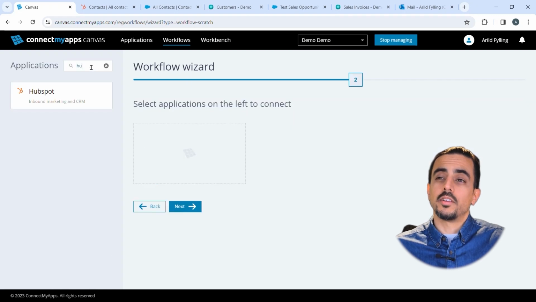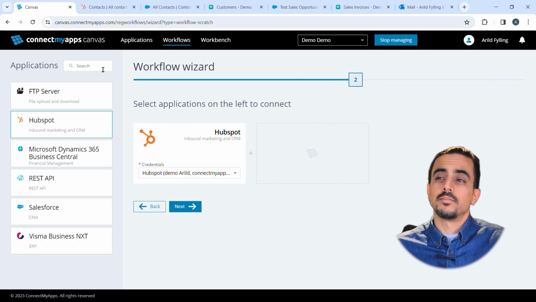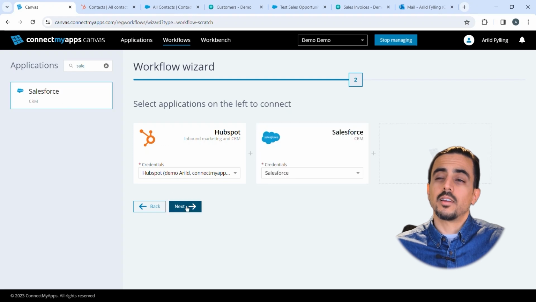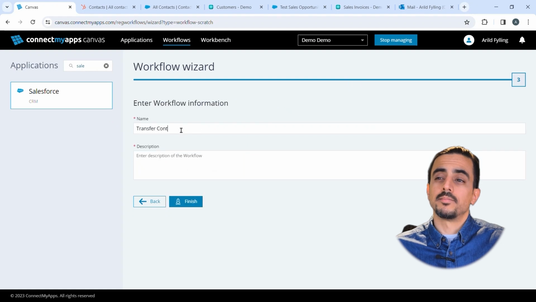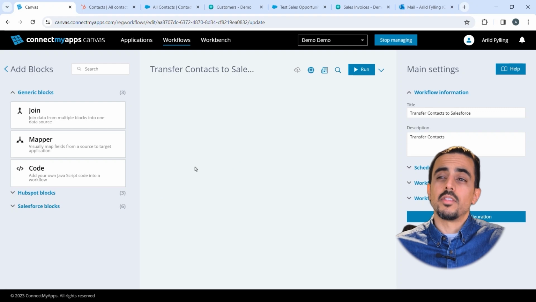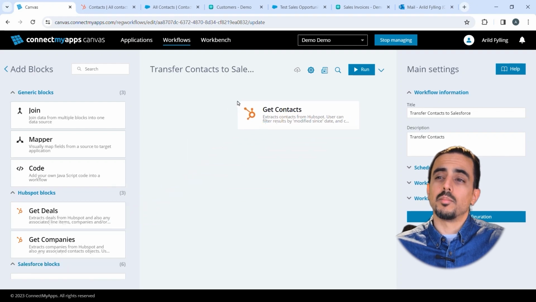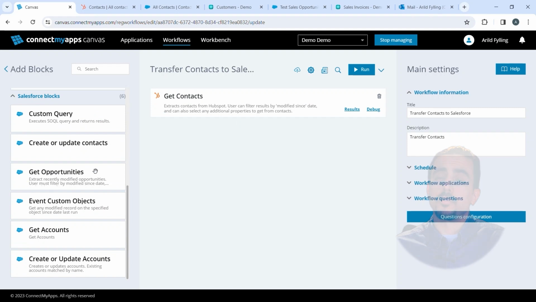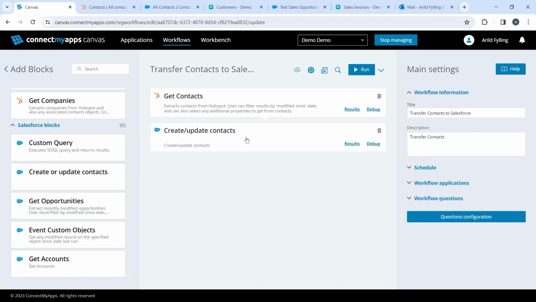So I'll choose my applications and click Next, give it a name, and click Finish. And then I'll be presented with a blank canvas, and I can start to build the integration by dragging ready-made blocks of code onto the canvas. So I'll need a block to get contacts from HubSpot, and I'll need a block to create and update the contacts in Salesforce. But in between these, I'm going to need to do a transformation to convert the data to a format that Salesforce will accept.